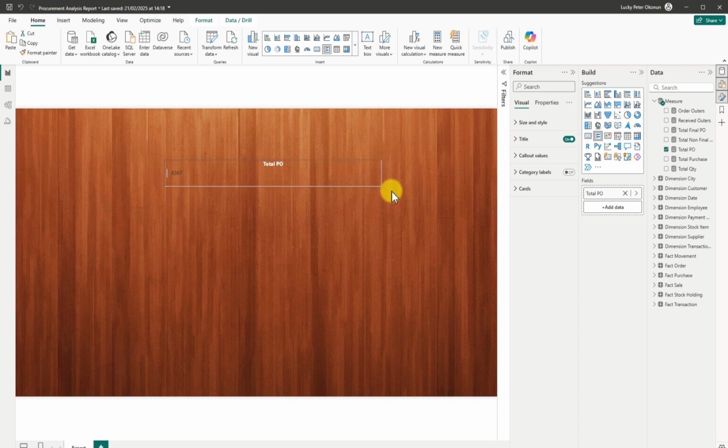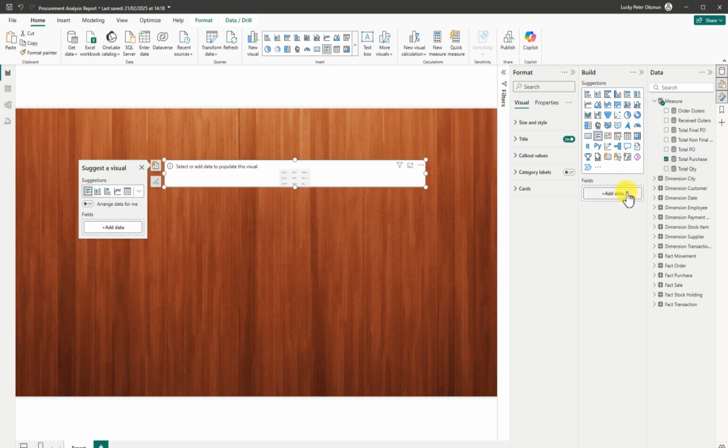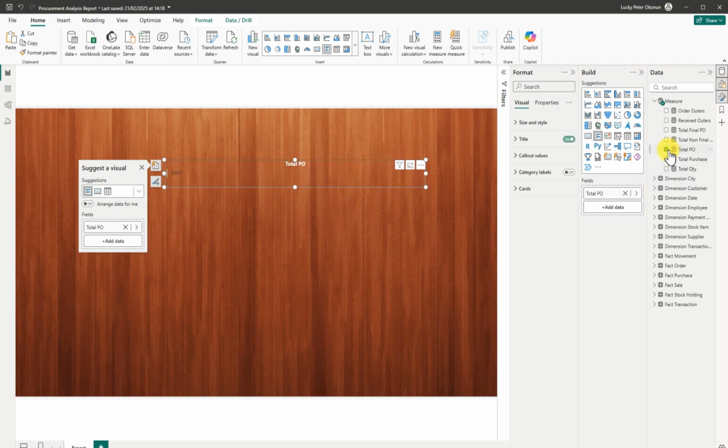Have the multi-row card, then we can just have this. The first thing I'm going to do is begin to put in total PO, total purchase. Definitely I have to remove everything. Then we start from total PO, total purchase. Okay, I know where the problem is.